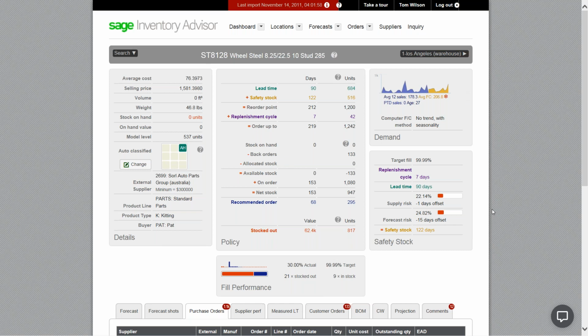Now, the next thing that Inventory Advisor is going to recommend is what is the minimum stock you should be carrying for this item, in this case in Los Angeles. The reason you want a minimum, we actually call it a safety stock, is things happen. Customers order more than you think. Suppliers don't always deliver on time, so there's a risk that they might deliver late or the wrong quantity. So you want to set a safety stock to protect you from running out.